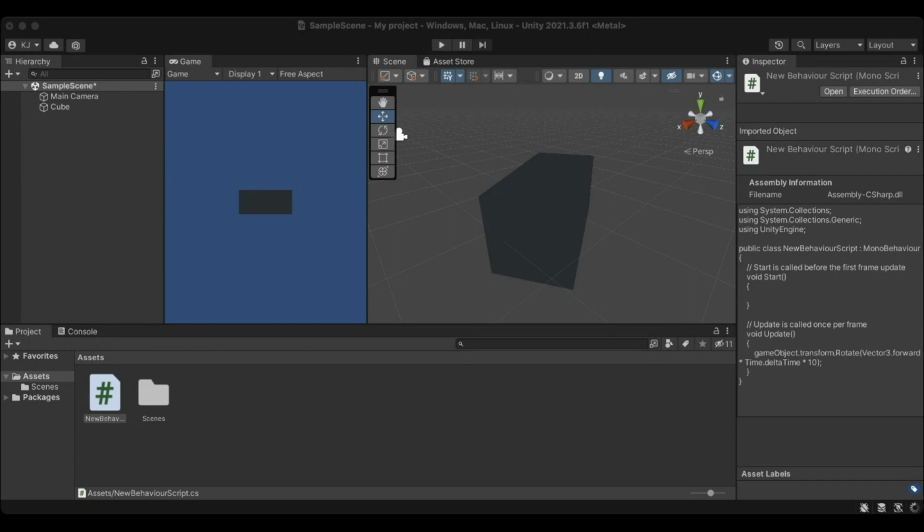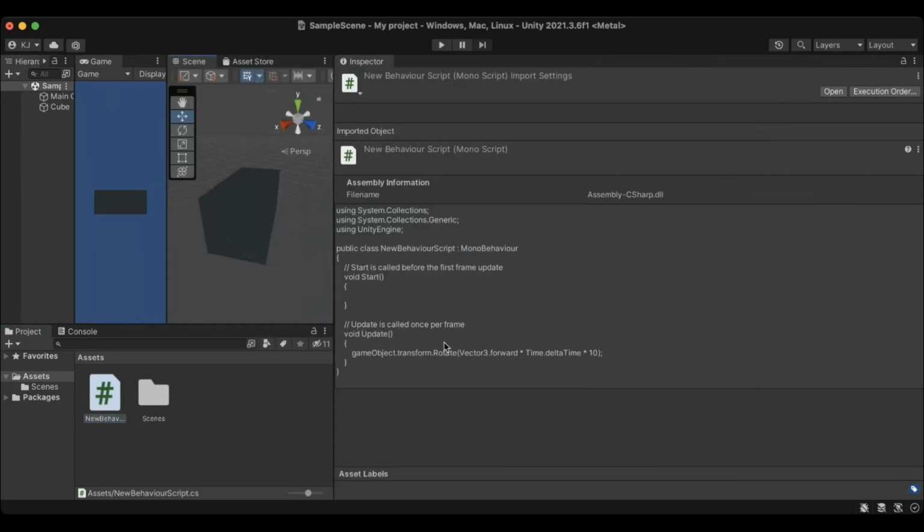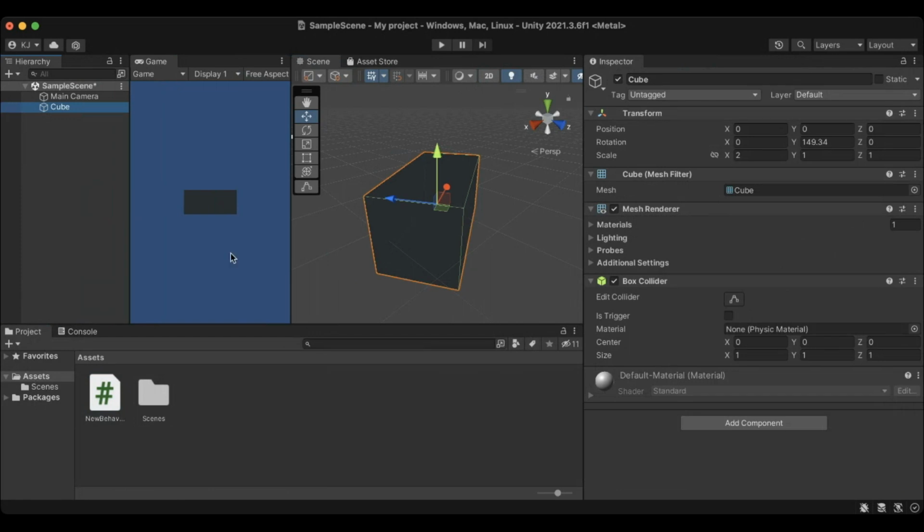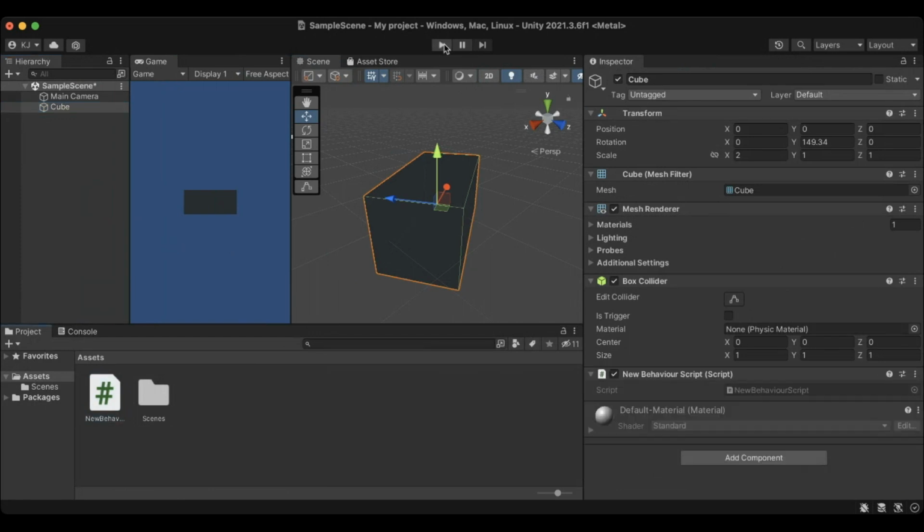So I wrote this code. That's a single line of code. The game object dot transform dot rotate, Vector3 dot forward, times Time dot deltaTime, times 10. So this means it will rotate at 10 speed. So what I have to do is just select the object, put the script here, and you are good to go. Now I will hit the play button, so you will see the result.